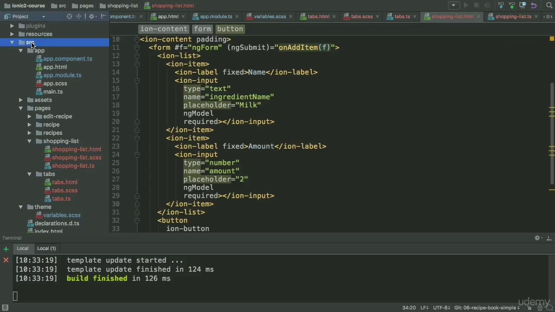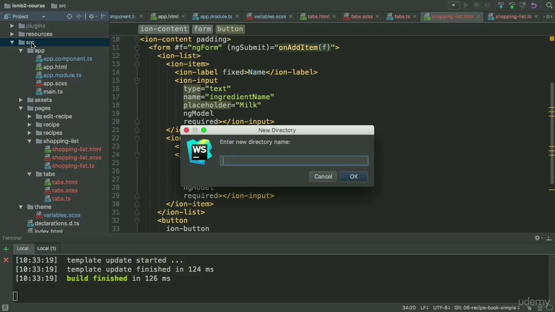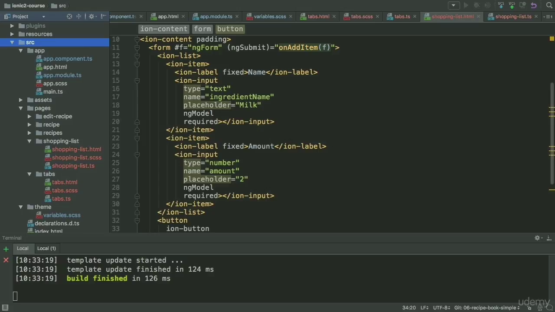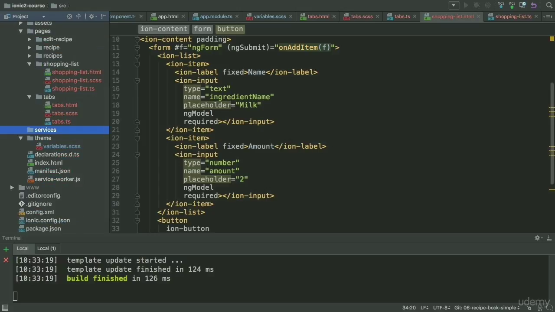Therefore, I will create a new folder in the source folder, the services folder. This should hold my shopping list service. Now, if you're feeling bold, definitely go ahead and try creating this shopping list service on your own. It's not that complicated. It will in the end only store an array of ingredients.